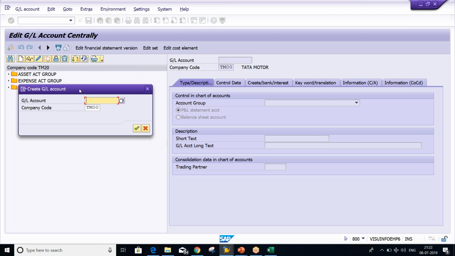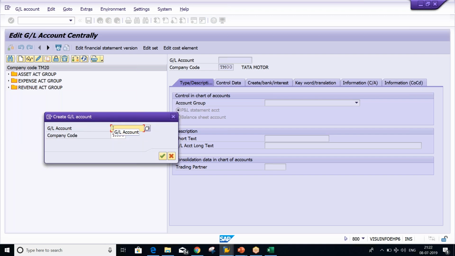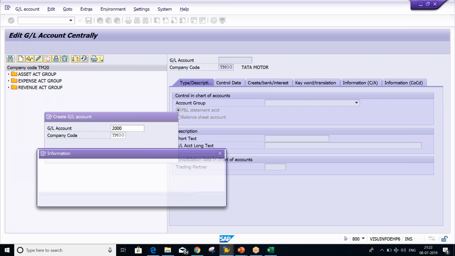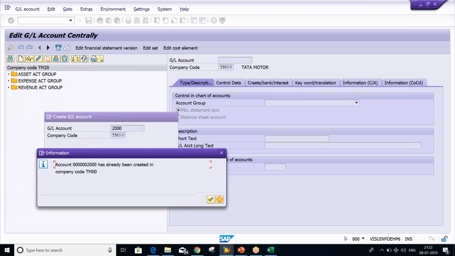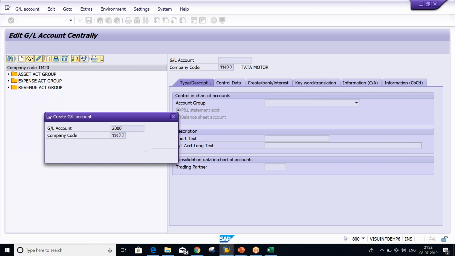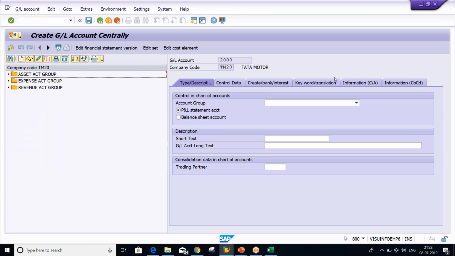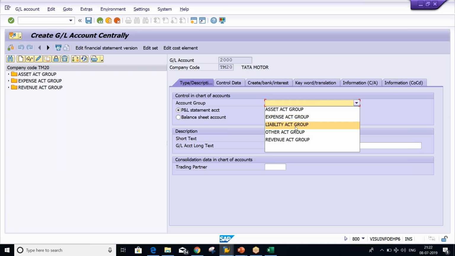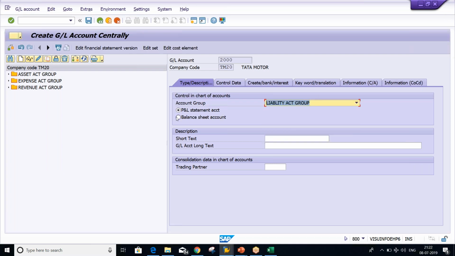What is the number range of liability, guys? I remember it is 2000 to 2999. So I'm going to use the first number, 2000. Now here I need to change the company code also, TM20, and then press enter. Here select the liability account group. It's part of the balance sheet, and let's suppose I'm going to create account payable.